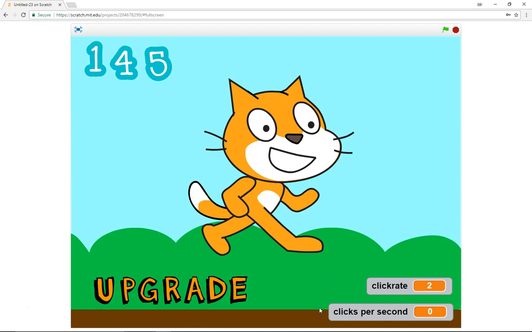What we can also do is click upgrade, and it will actually give us a click per second. You'll see this now. If I click on upgrade, there you go. We deduct 100 points because we need to have some kind of penalty. However, the score now automatically goes up every second by 1, even without me clicking.